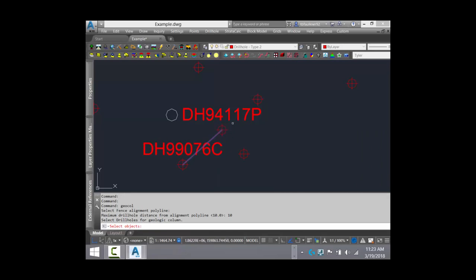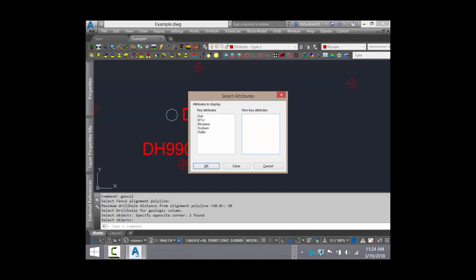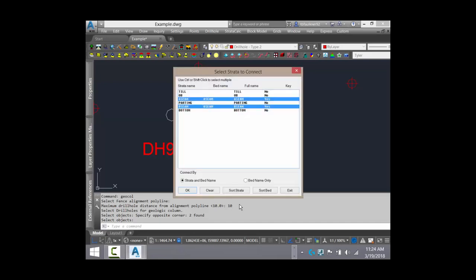So that's one way of kind of filtering out which drill holes are shown on this polyline. But I still have to actually pick which drill holes are eligible. So if I just pick those two drill holes, I know that it's not going to be able to pick up anything else. It's kind of a safe way to draw it. I'll press enter. I get one more prompt here asking which attributes I want to label. I don't want to see any of these right now. I'm just going to say OK.